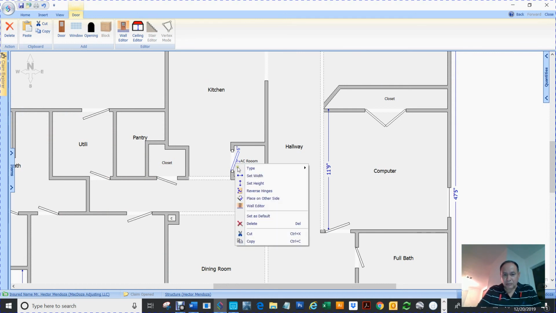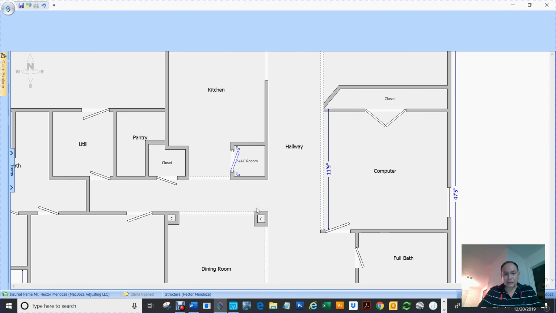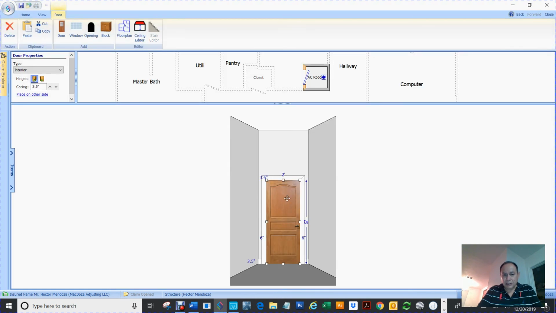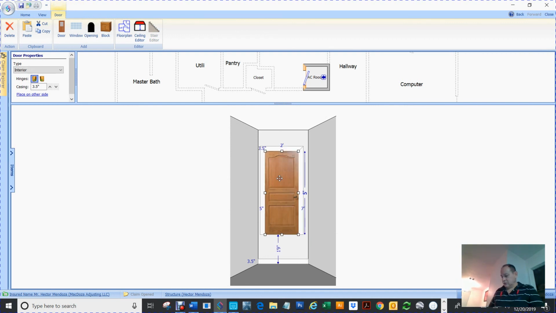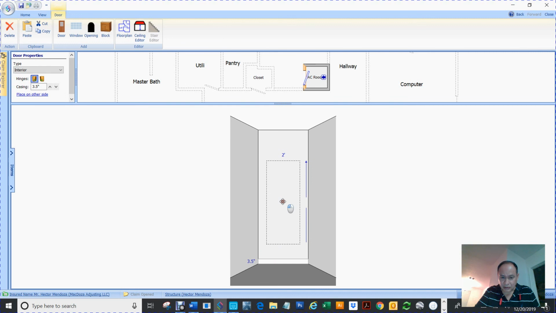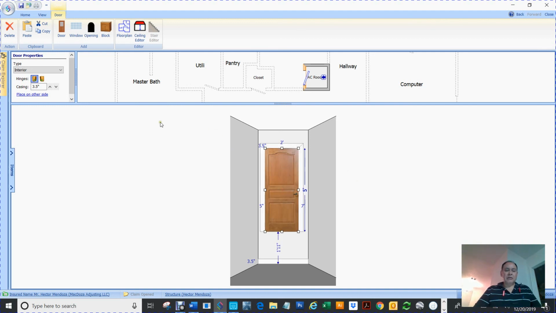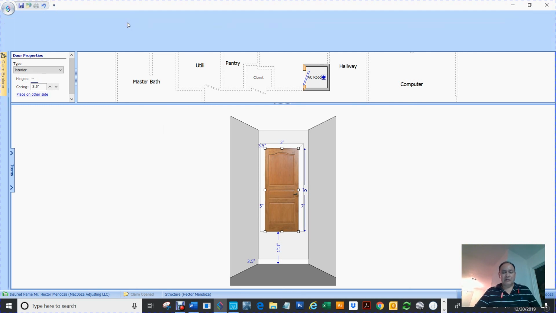So I'm going to go to my wall editor, because you see it's set to 5, right? But the thing is, this thing right here, my base height, is 1 foot 11 inches. So I'm going to move down here to 1 foot 11 inches.